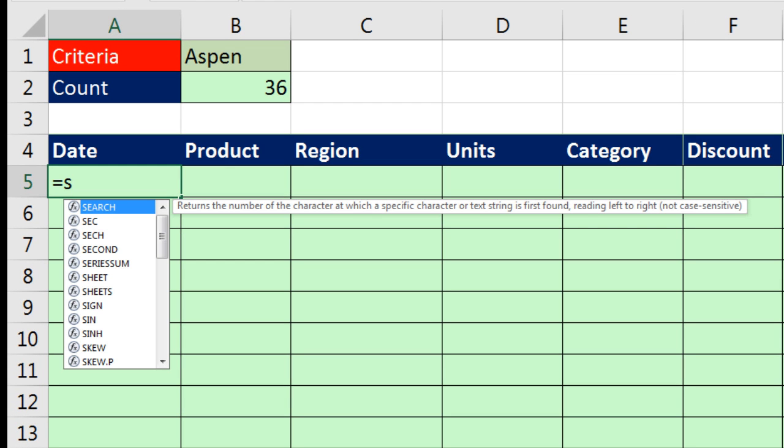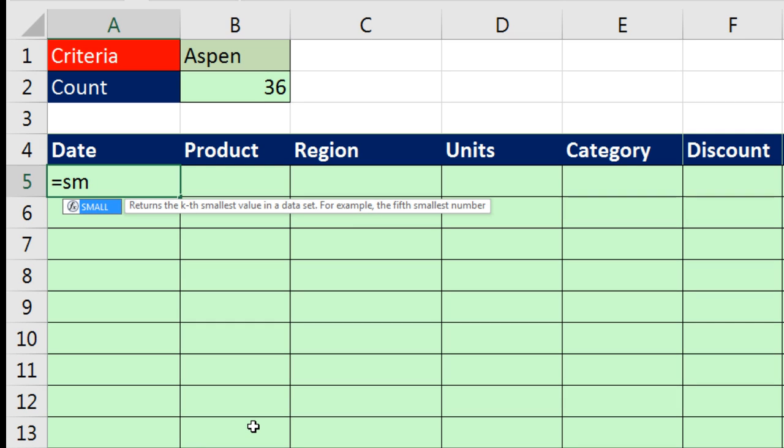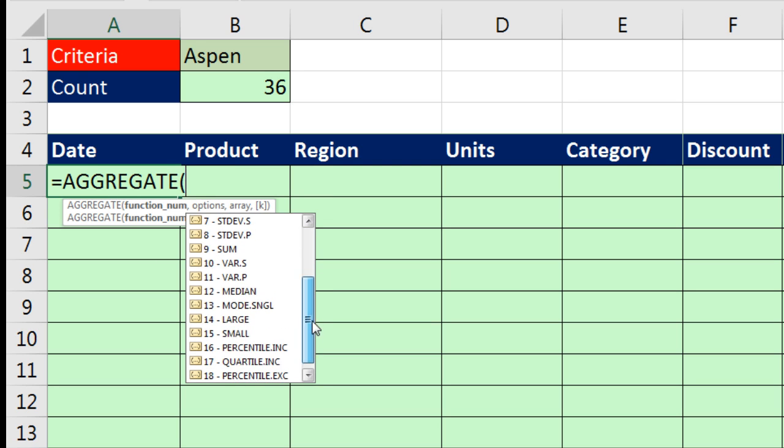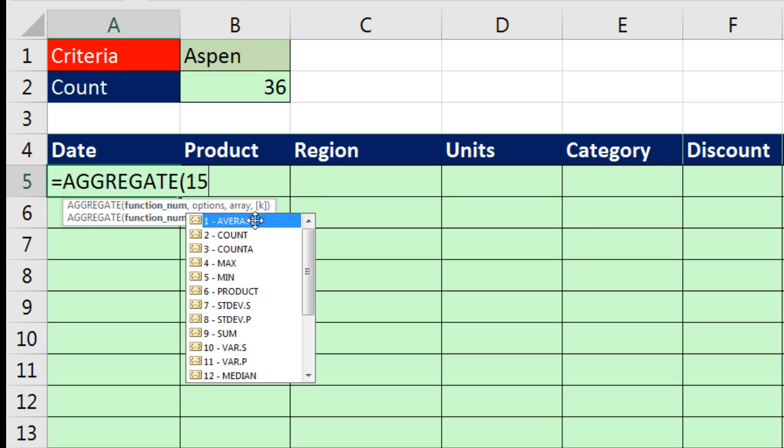Now, we would like to use the small function. The small function allows us to extract the first smallest, second smallest, third smallest as we copy the formula down. But I don't want to use small. I want to use a function that came in Excel 2010, aggregate. Now, aggregate's awesome because it will allow us to use the small function if in the first argument function number we put a 15. Now, the reason that we would use aggregate 15 instead of small is because when we get to comma, comma, the array argument, it handles array operations without any special keystroke. All right, so we picked function 15 for small.